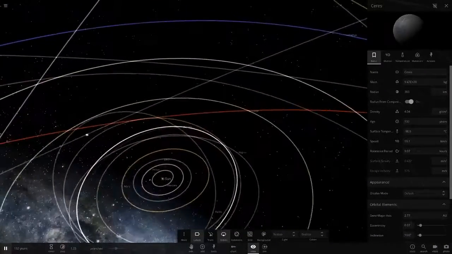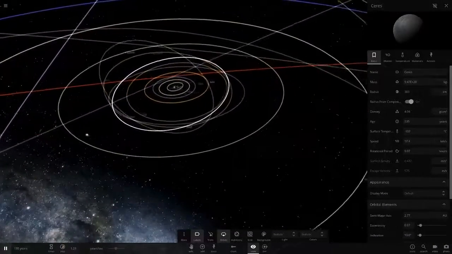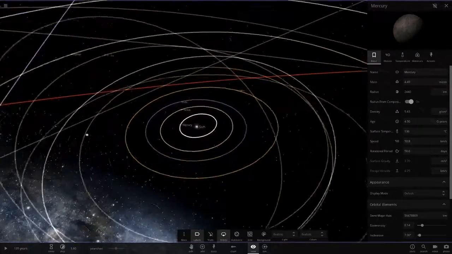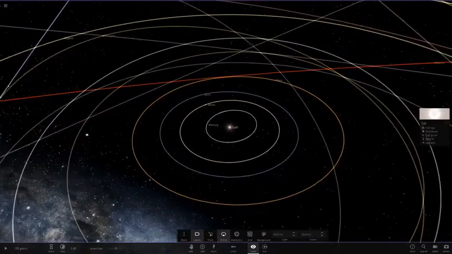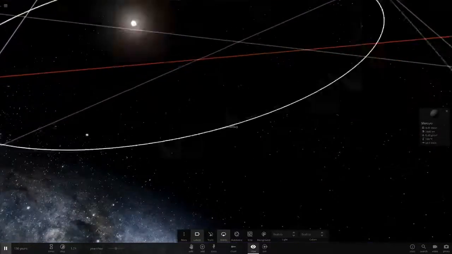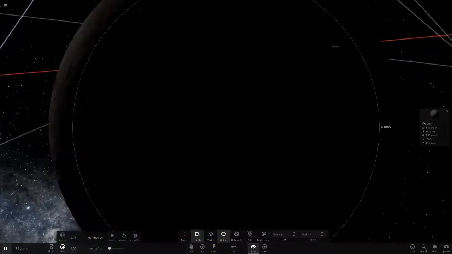So that is what happens if you make all of the objects, or all of the planets, including Pluto and Eris here, the same size as good old Mercury here. So yeah, it's a pretty interesting little video.